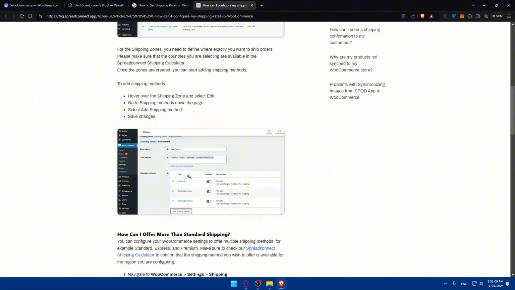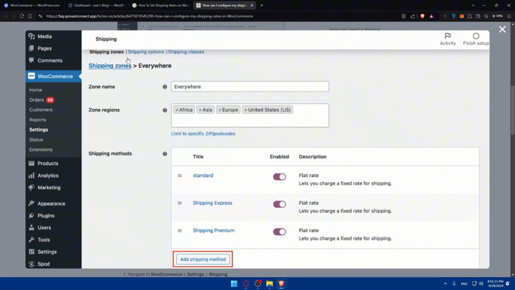So for you, you will have to go and click on add shipping zone. In that zone, you'll have to give it a name, and the zone regions that you want to add to it. As an example, maybe you can specify continents or even countries. And for shipping methods, you'll have to add them. Like here, for Everywhere he has standard shipping, express shipping, premium shipping. You will have to enable or disable it, it's up to you. Or add even more shipping methods.